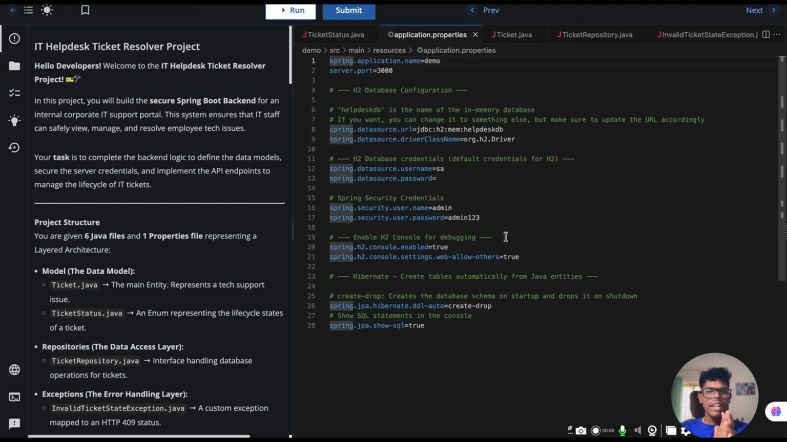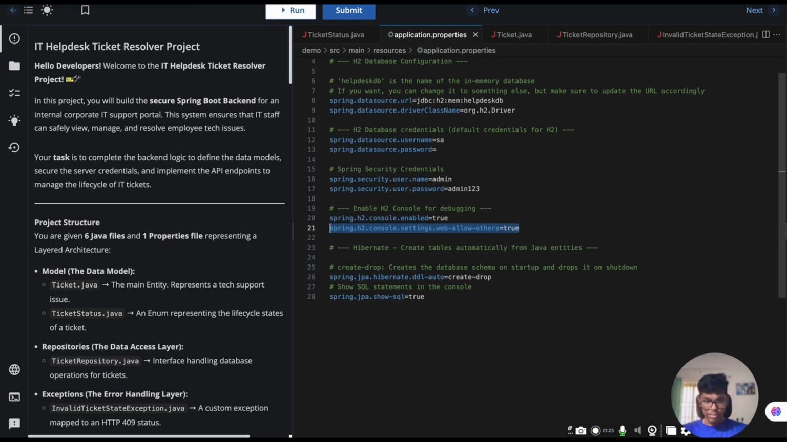In this, first we have the H2 database, a built-in H2 database which we are using. After that, we have the credentials for users to log in for H2, followed by the Spring Security credentials, which are name and password. Then we are enabling the H2 console, so the console is now enabled. After that, we have allow others set to true, so others from the same network can also access the same H2 console.